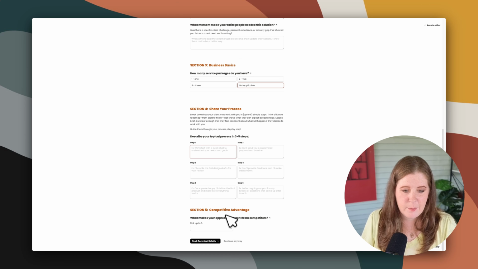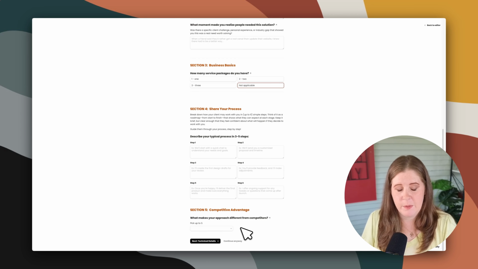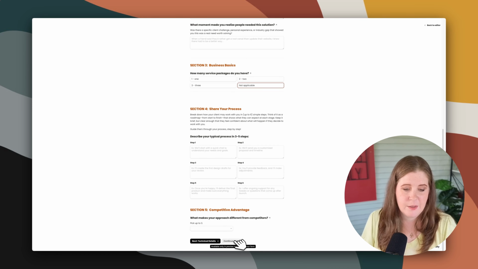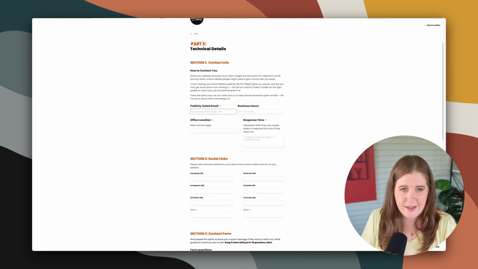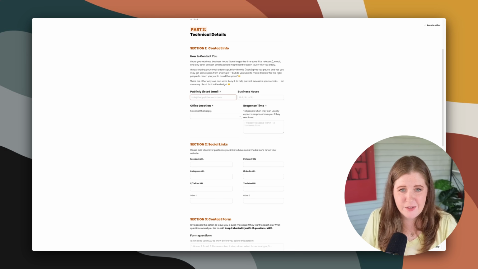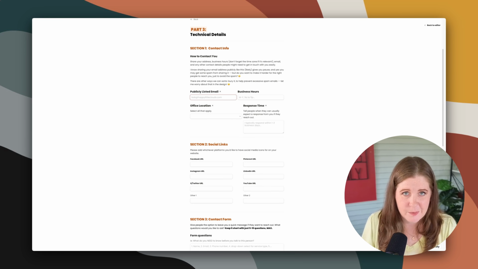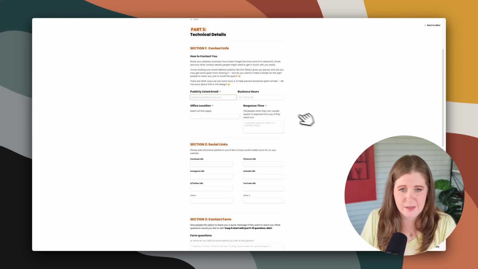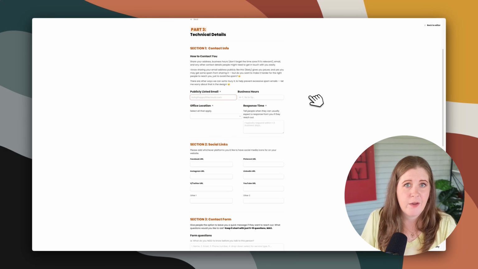And then in their competitive advantage, they'll be able to explain what makes them different from their competitors, or what do they believe makes them different. On part 3, we talk about the technical details, the contact information. So what publicly listed email are they okay with me putting on the website? How do they want people to contact them? What are their business hours? Do they have an office location?